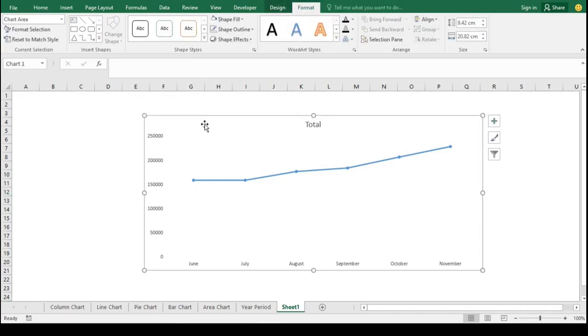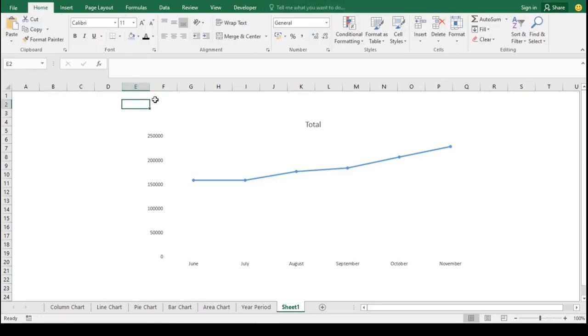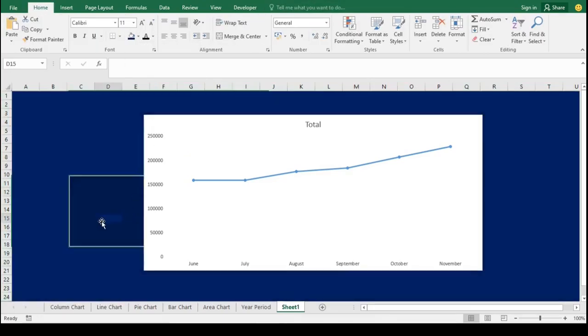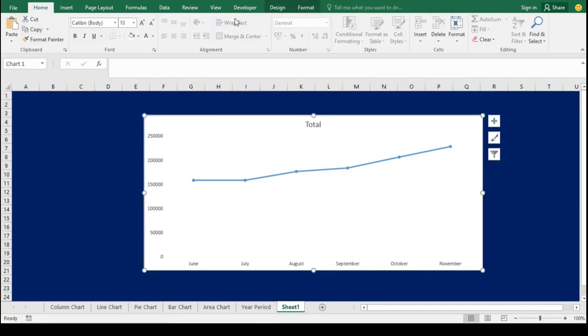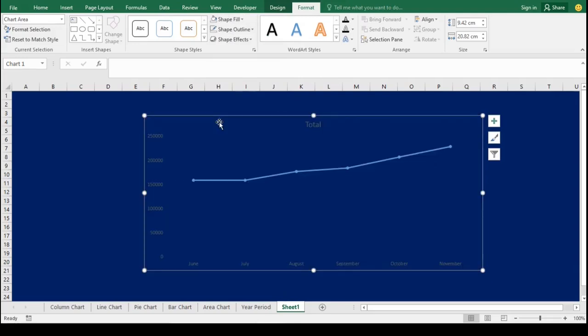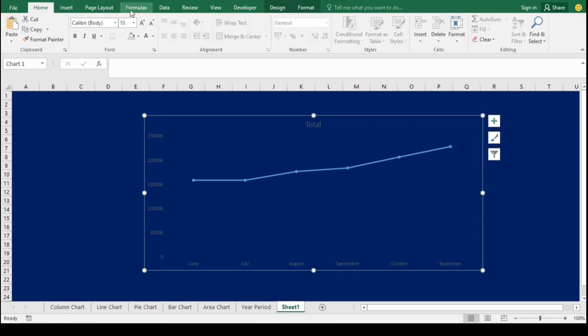Now, highlight the entire worksheet by pressing Ctrl+A on the keyboard. Select any color from the Fill Color font group. Highlight the chart again, navigate to the Format tab, and click on No Fill. Then, go to the Home tab and select white as the text color. To remove the vertical axis, highlight it and click Delete.